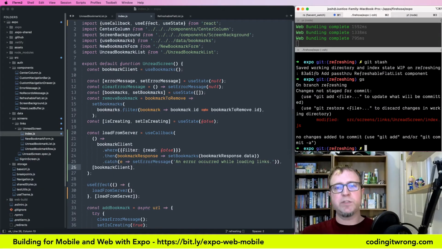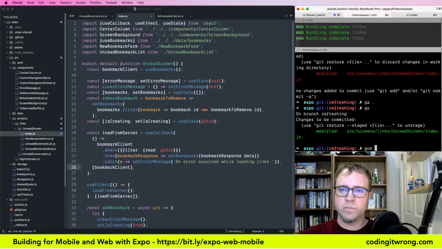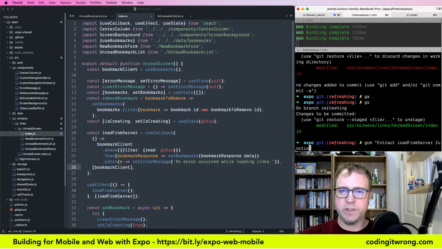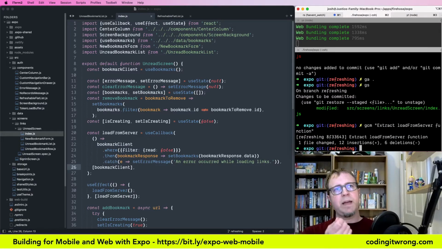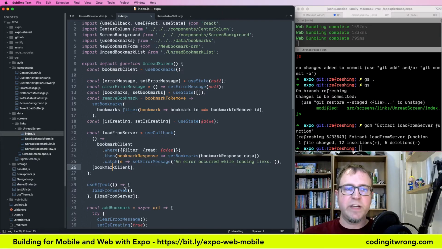So instead of changing a bunch of things at once, I just wanted to make this behavior preserving change and commit that. And I'm going to say extract load from server function. Kent Beck had a tweet years ago where he said, first make the change easy, then make the easy change. So in other words, when you have a change you need to make, if it's going to be hard to make that change, first rearrange the code so that the change will be easy, then make it. So what we're doing is we're rearranging the code so we have this nice reusable load from server callback, and then we'll use that to implement the refreshing. We've separated out the refactoring from the new behavior implementation.